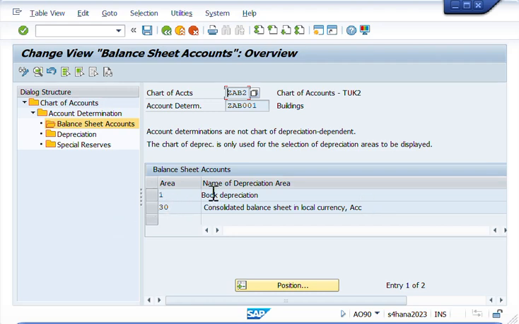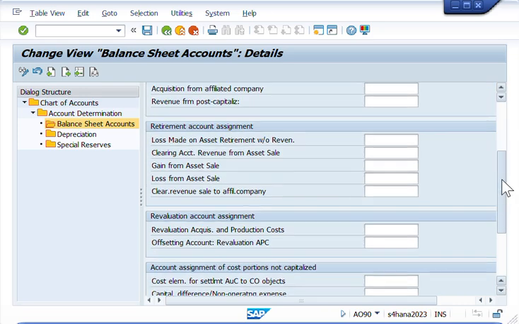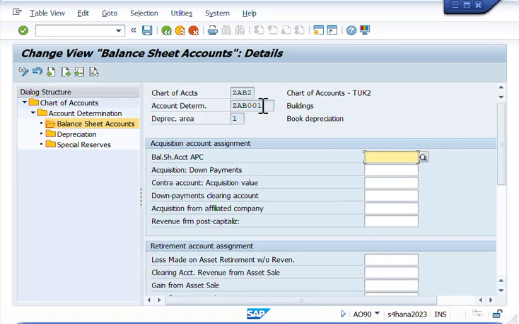And we have two types of area. I have area 1 for book depreciation and area 30 for consolidated balance sheet in local currency. Okay, so from here you may double click the area. So here are the accounts that we need to fill up. Last time we created the related GL accounts for the book depreciation. So double check that your chart of accounts is correct and the account determination is ZAB001, or your account determination number, and then your depreciation area.